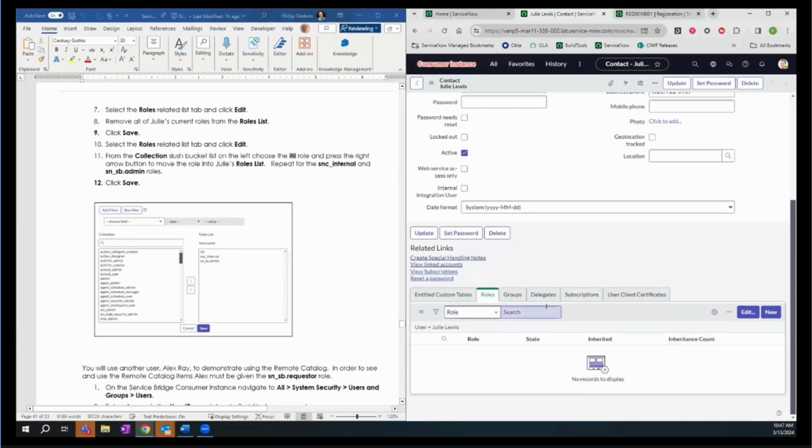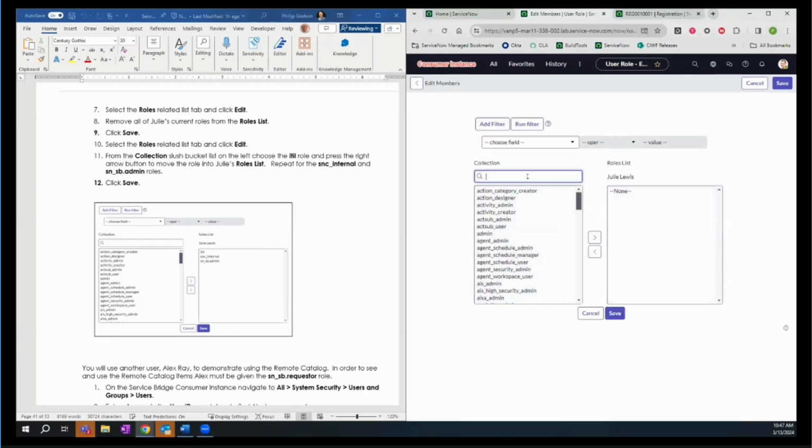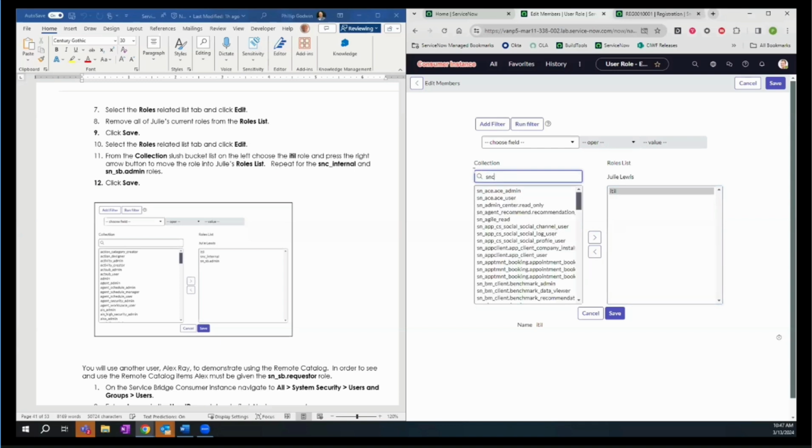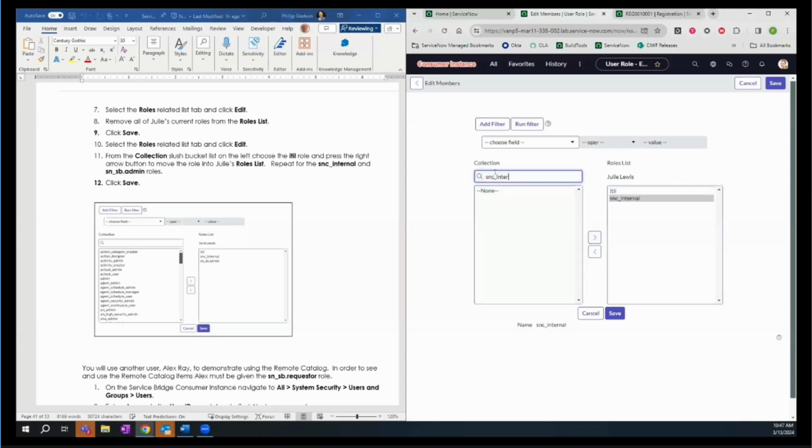So she's got blank roles now, and blank groups. Now we're going to add back the internal roles that we want her to have for the demo. So you edit the roles, and we're going to give her the ITIL role, the SNC internal role, and the SNSB admin role. This is the Service Bridge role that the Service Bridge admin on the consumer instance needs to have.